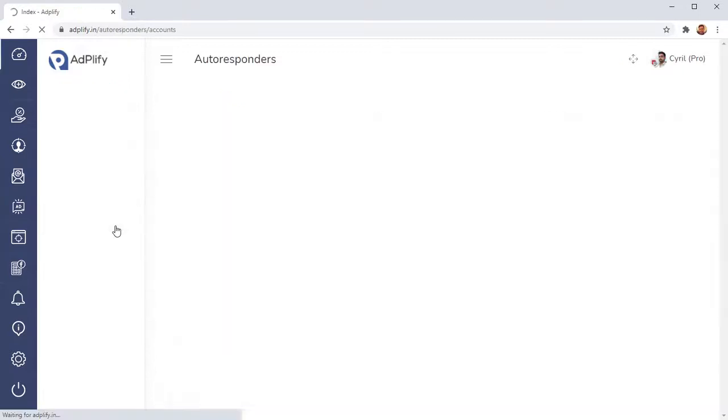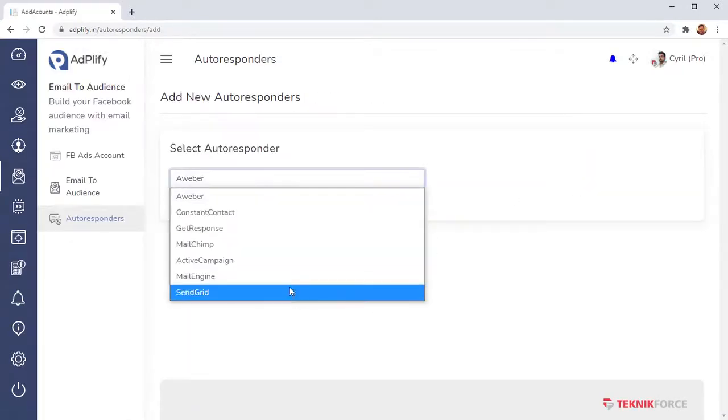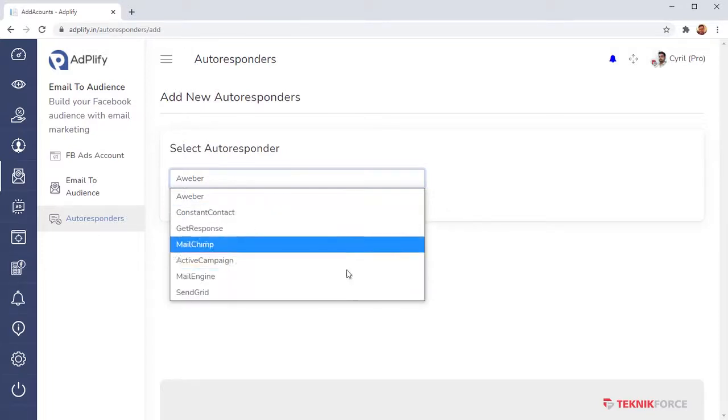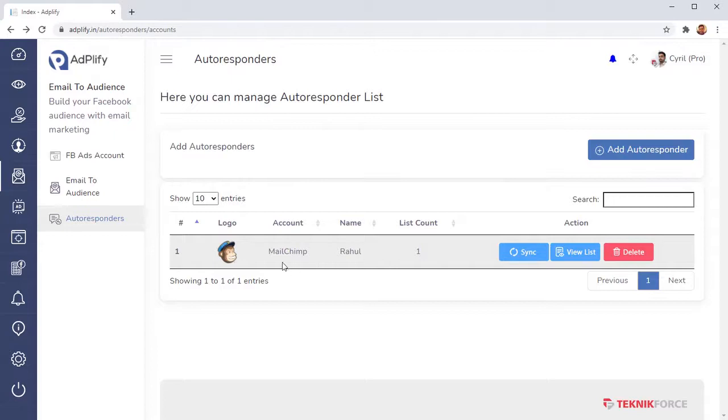Next, click on autoresponders, and this is where you add your autoresponders. Click on add autoresponder, then you can select. We've got all the leading autoresponders already here. You can select them, and you'll be able to set it up. I've set up Mailchimp already, so I'm not going to waste time trying to show you that.